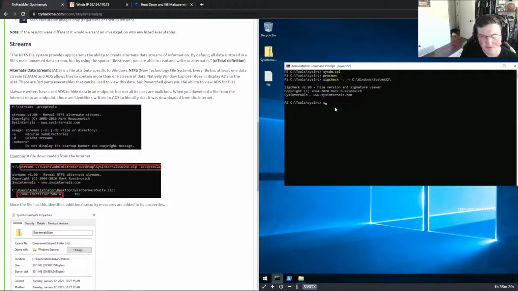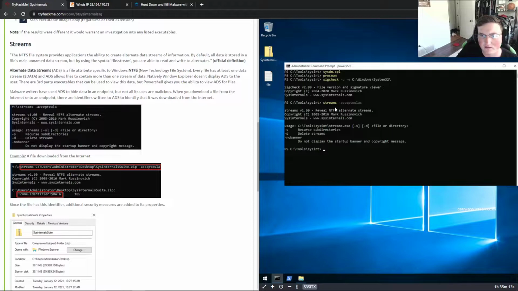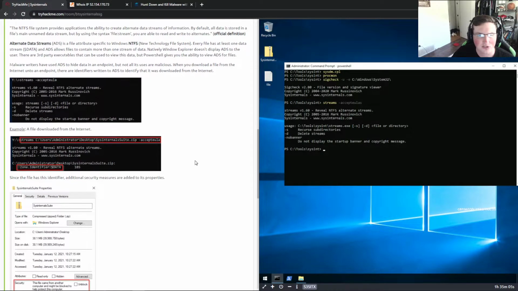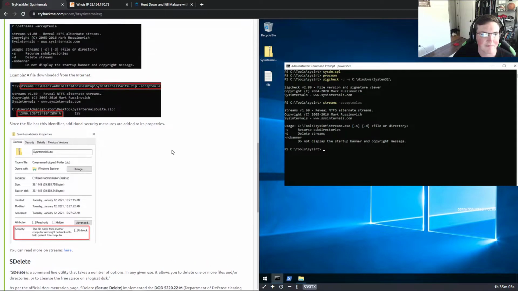So we'll go ahead and run streams, and we'll accept the EULA. So you can see there are two different things you can do: recurse subdirectories, and delete streams. Well, we don't want to delete them, that's for sure, because we want to actually keep them. So you can see that since the file has the identifier, it has the additional measures.